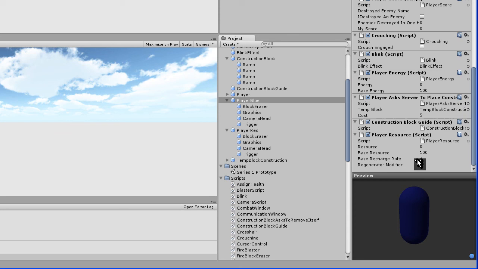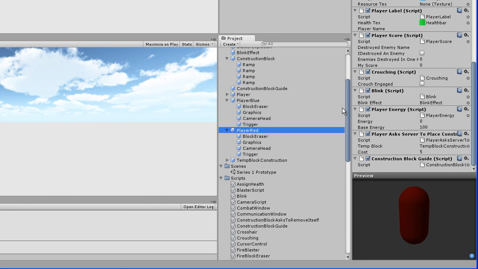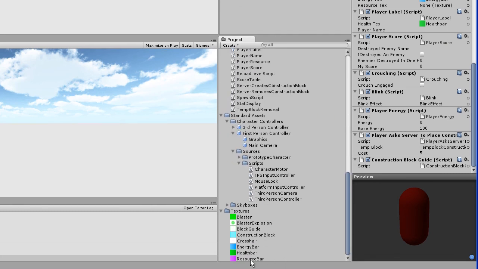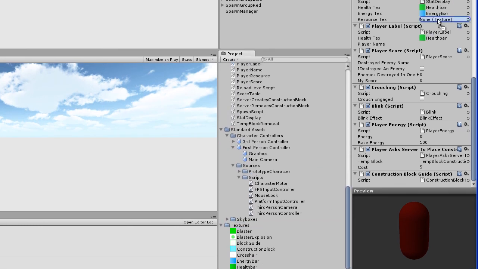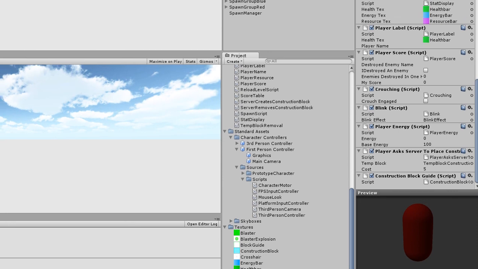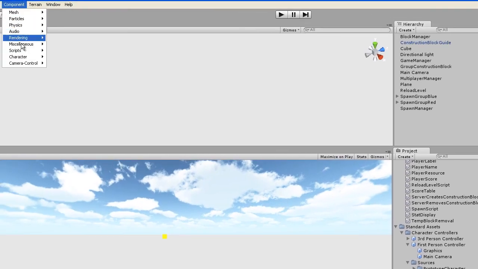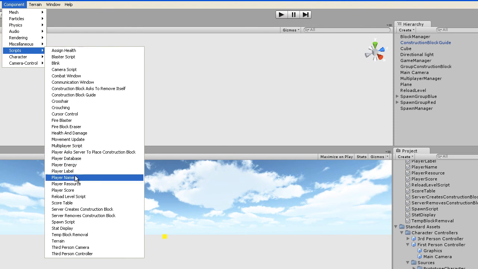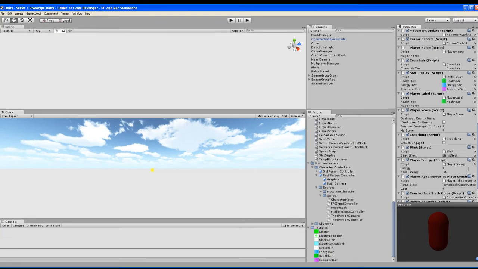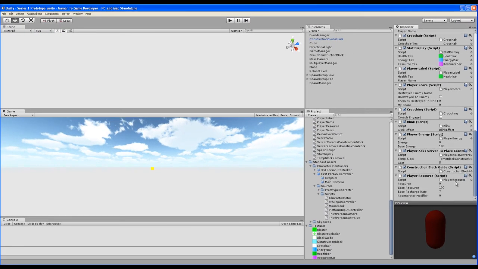That's good. Now I'll do the same for the red player. I'll jump over to the red player, give them that resource bar texture. I'll drag it in, drop it there. Okay. And I'll add that new script, the player resource script. Okay. And that has been added now. And I believe that should be everything.